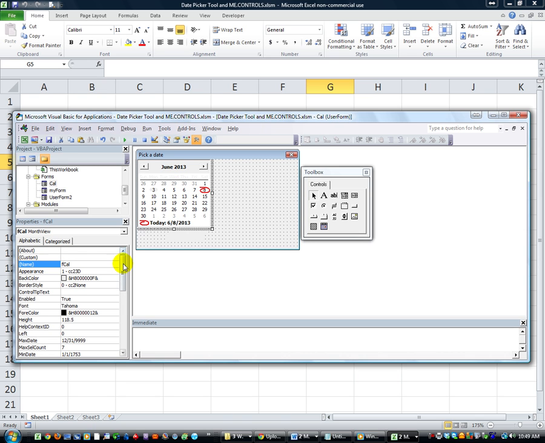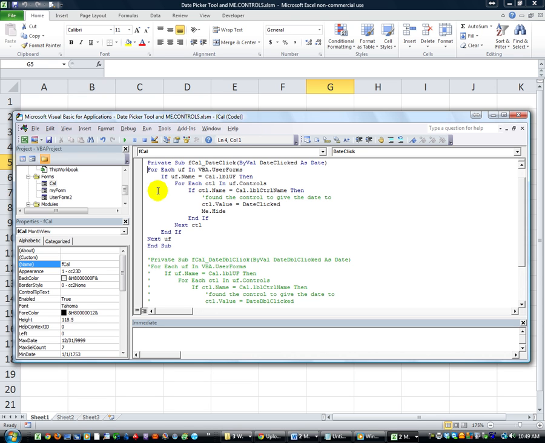So I named this one FCal. Double click on there. I did a loop here for each user form in VBA.UserForms. You see that? We're looping through. If UF.name, so if the current user form we're looping through dot name is the calendar form's label UF.